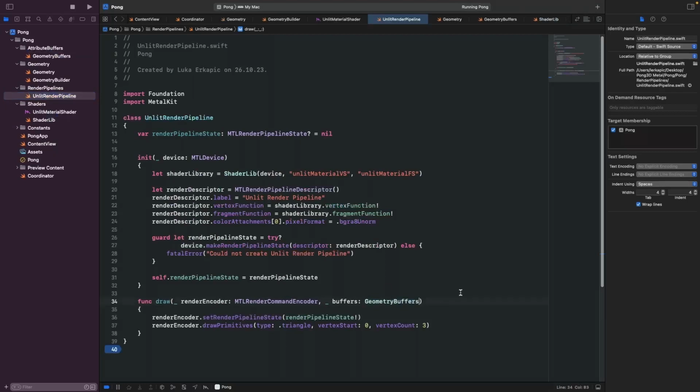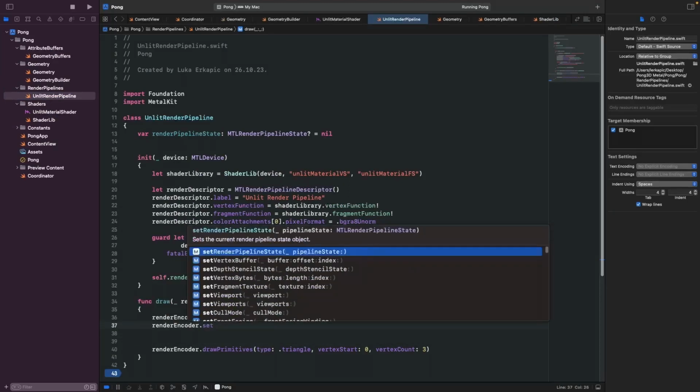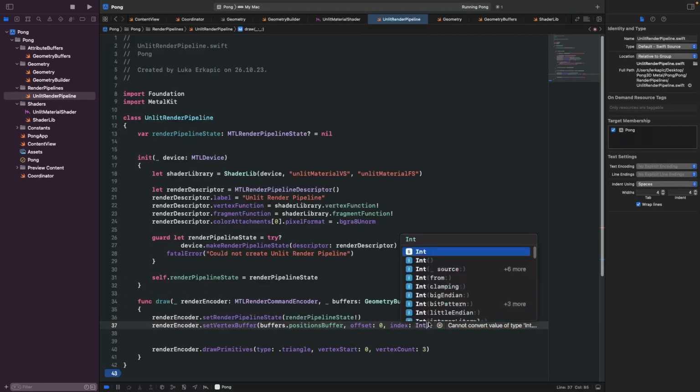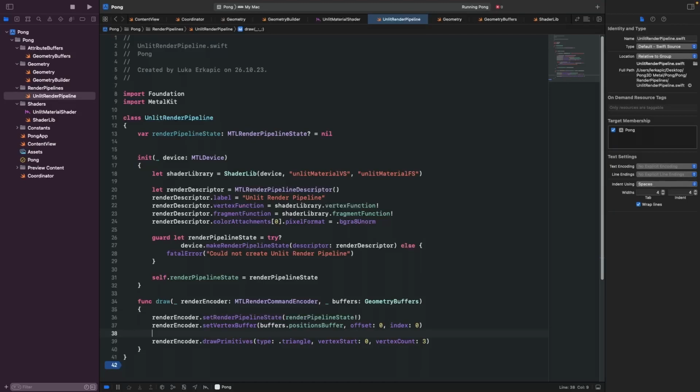So unlit render pipeline. We're going to pass that in, and how do we pass it? We got it from here, so we need to say render encoder set vertex buffer. So it belongs to vertex stage, right? Vertex stage is when we deal with basically vertices. So our buffers, position buffer, offset. Usually you might want to offset. You don't have to start from the first element in an array, but in this case we want to, and we will in most cases. And this index, I'm going to explain it in a second, so just pass 0 for now for index.